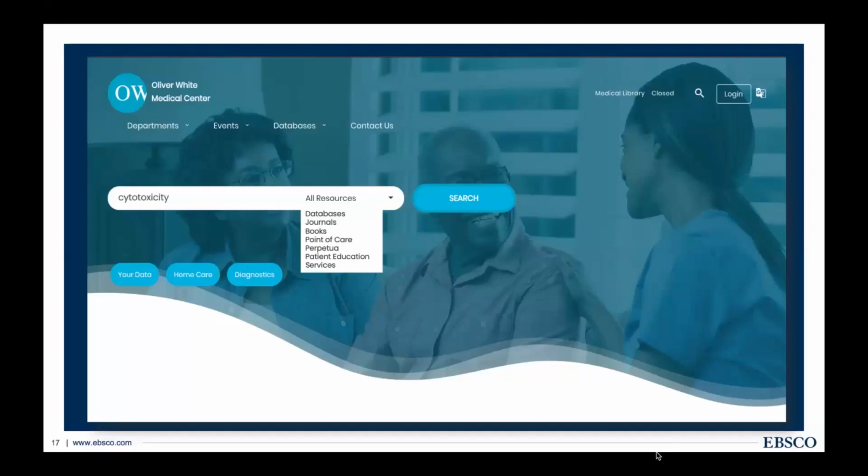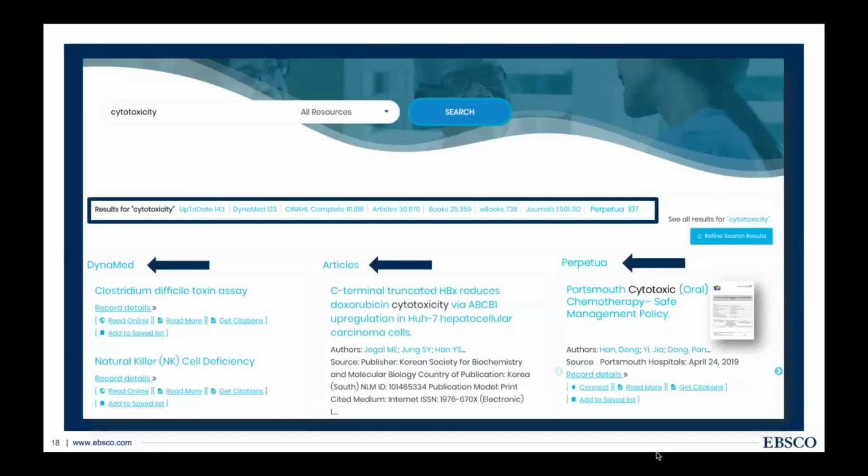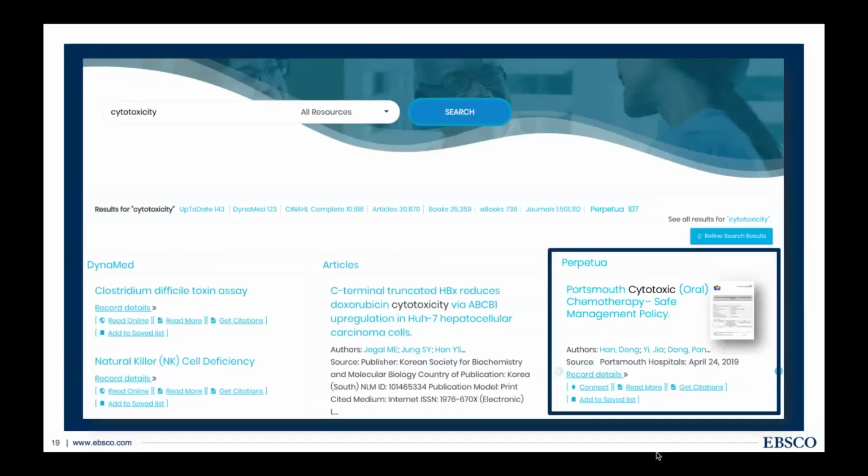So if we search cytotoxicity and we bring up the result list, what we've done here with Stacks is brought in Perpetua so that you have access to not only the other pieces of content to which your organization subscribes or purchases throughout that ecosystem, but they're also well defined by individual bento boxes. And the strength of Perpetua, and this doesn't have to be defined as Perpetua necessarily, it could be defined as the Oliver White Institutional Archive.